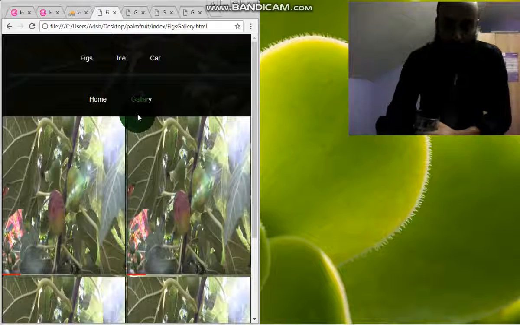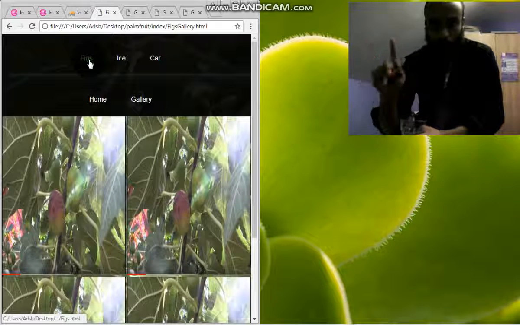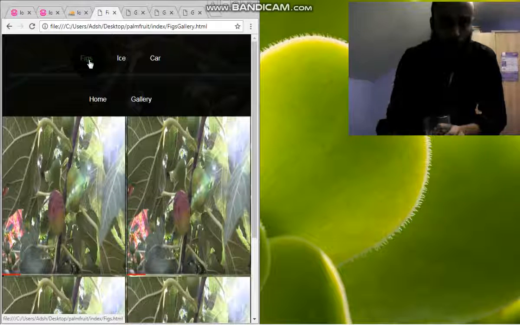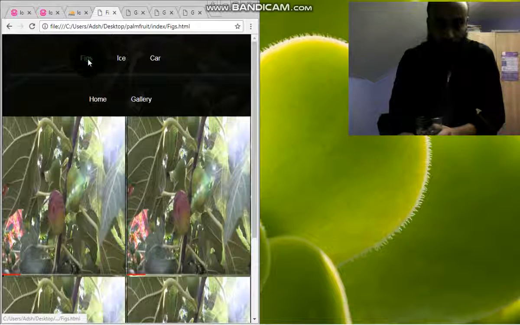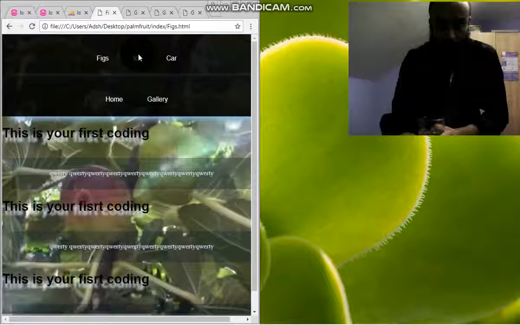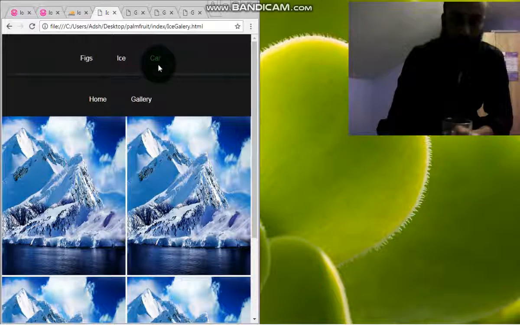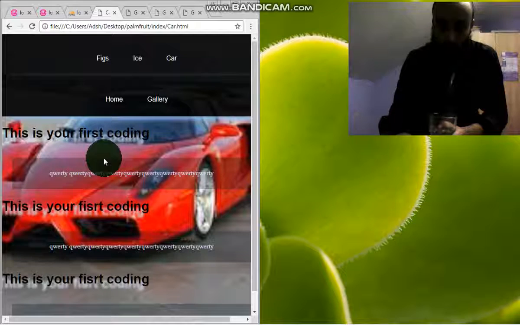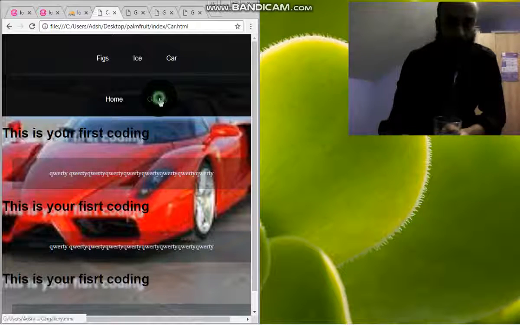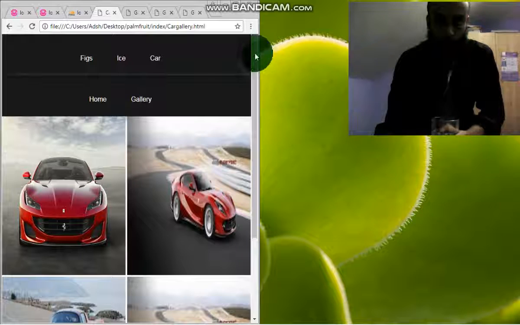This one is another gallery of 3 sites in one website. So you've got the Figs site, and you've got the Ice site, and you've got the Car site. If you go to the Figs, it's got a gallery. If you go into the Ice, it's got a gallery as well. And if you go to the Car site, it's going to have some paragraphs, some text, and all that kind of stuff. And if you go into the gallery, of course the pictures don't have to be the same. The pictures can be different.